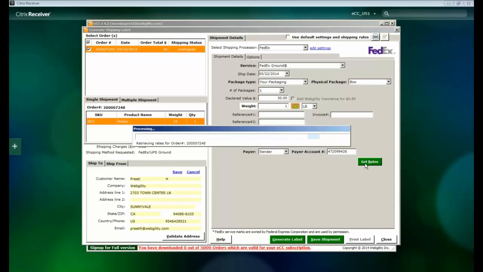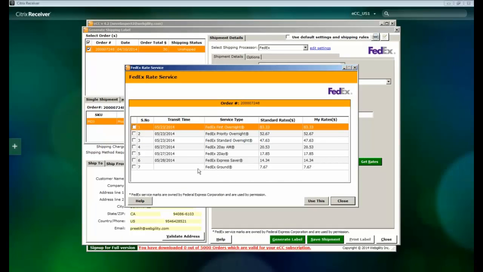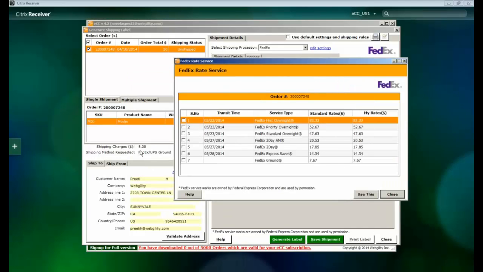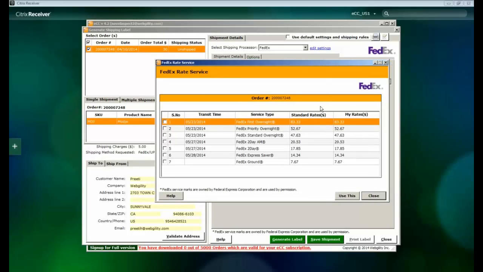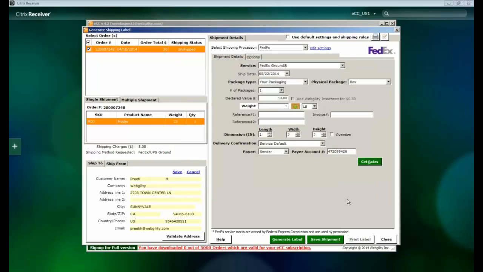How much does FedEx say this can be done for? So FedEx Ground, I can ship this for $7.67. As you can see, the customer paid $5, so I'm losing about $2.67 when I ship this out. That gives you an indication that maybe I need to increase my shipping charges so I can make a decent overhead on my shipping. Select the rate. Use this rate, awesome, press Save Shipment, and this shipment will be marked as ready to ship.